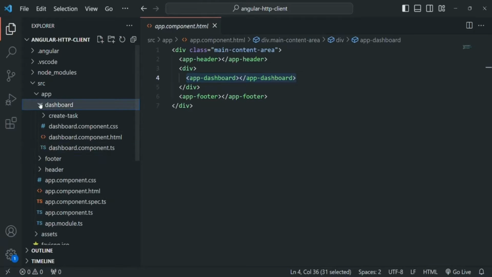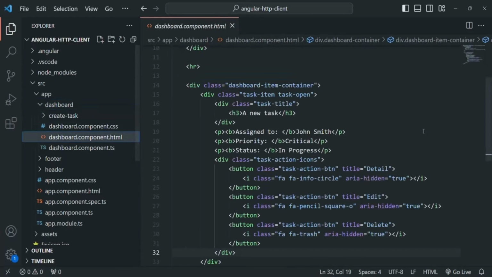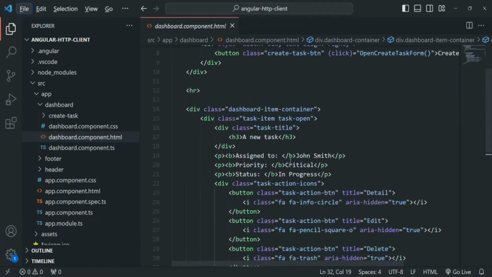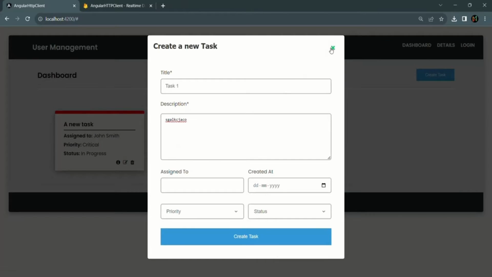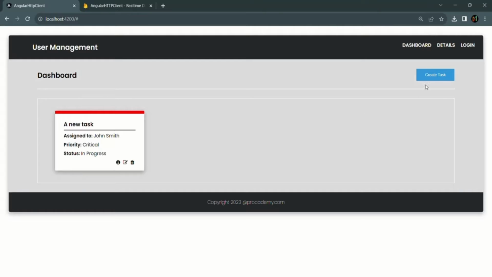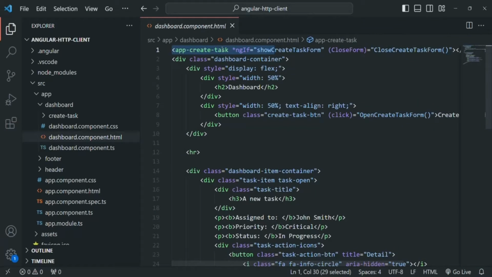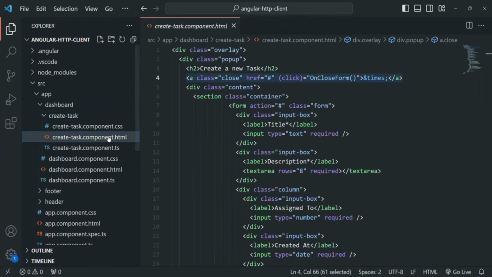If I expand this dashboard component and if I go to the HTML of this dashboard component, this is the HTML for that dashboard component. Okay, and at the top you will notice that we are using another component called app create task. So basically the component name is create task and the selector for that component is app create task. So here we are using another component and after that we are writing some HTML to show this view. Okay. Now when we click on this create task button, we are basically going to render the view of this create task component. So if I go to create task component, let's open the HTML of this create task component.